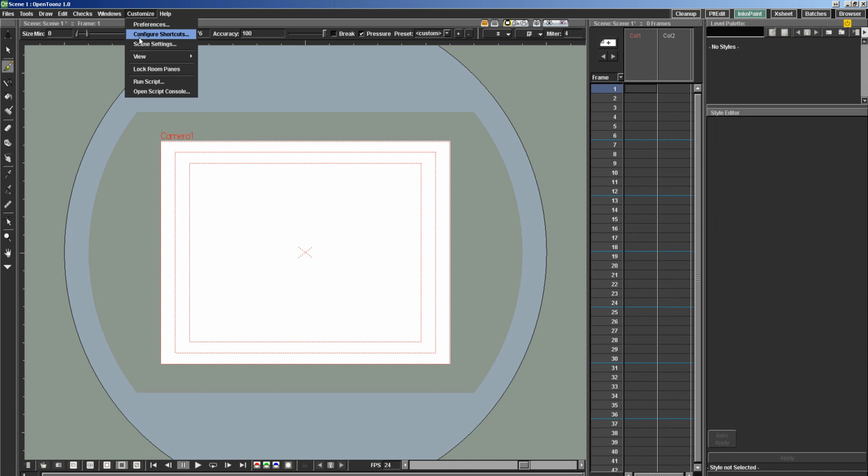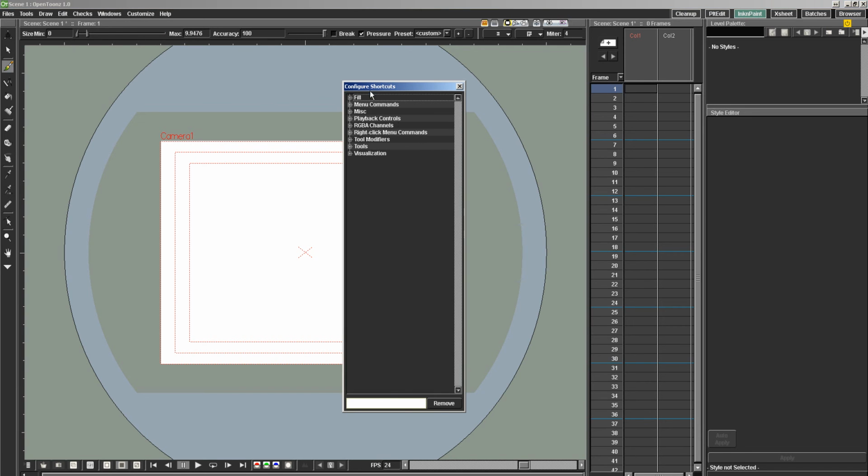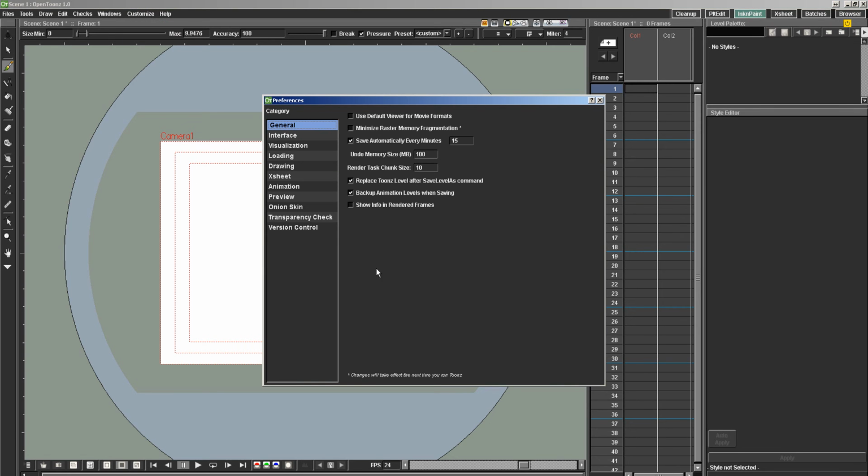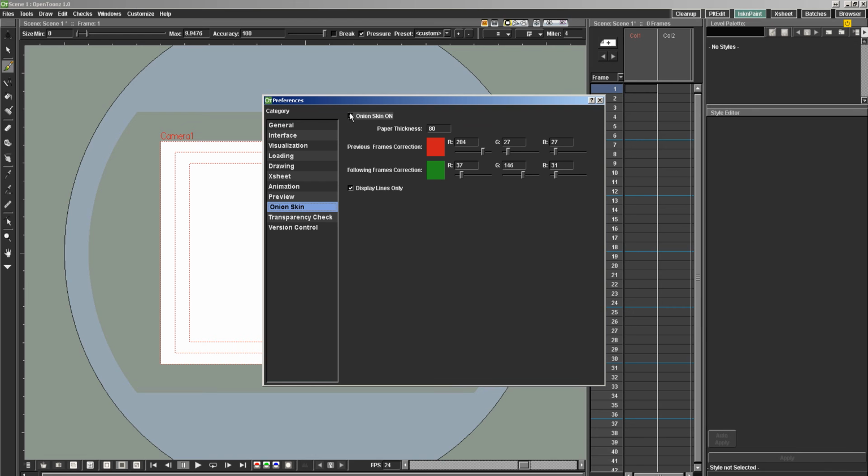I've also gone in and I've already pre-configured a lot of my shortcuts to what I need them to be. So on my Wacom tablet, I've got different things set up for that. However, there are some other things that you might want to turn on in your preferences. The first and most important one is to make sure that your onion skin is turned on, and you can set it up whatever your preference is for onion skinning.